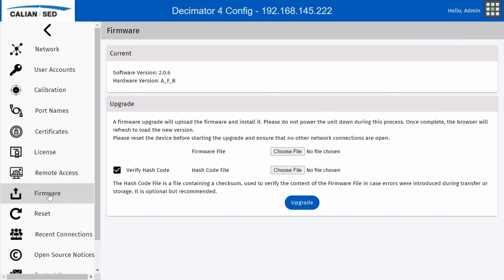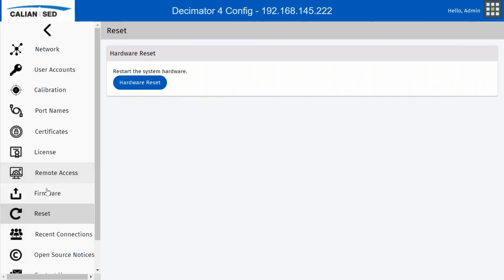You can update the firmware over time. We provide firmware updates as we add new features or new capabilities or bug fixes on our SFTP site. So when you download one of the newer versions of the firmware, this is the place where you can update that. You can also do a reset on the unit from here as well.